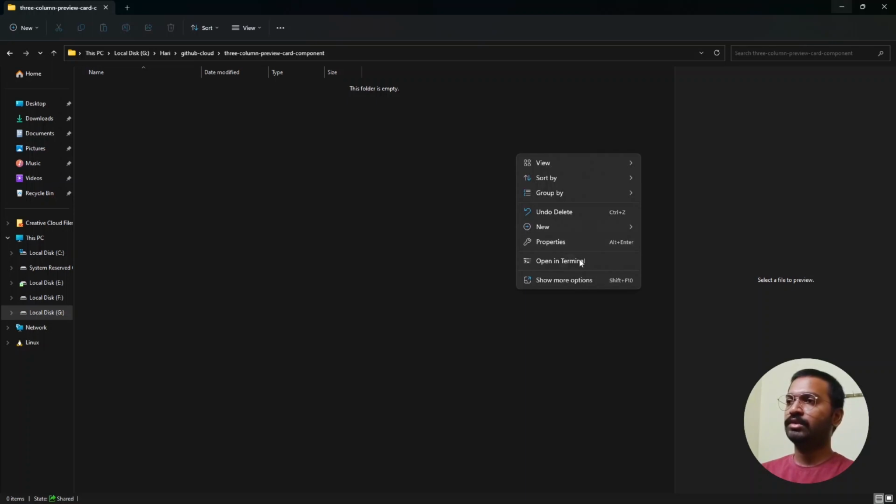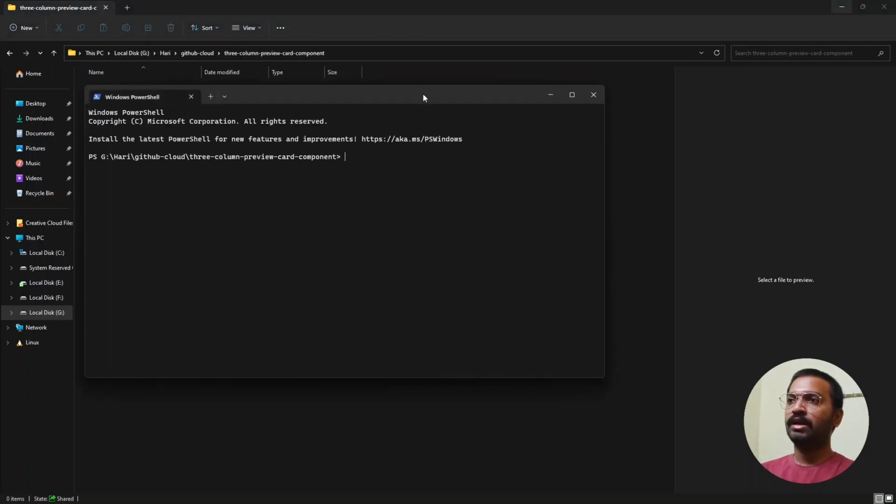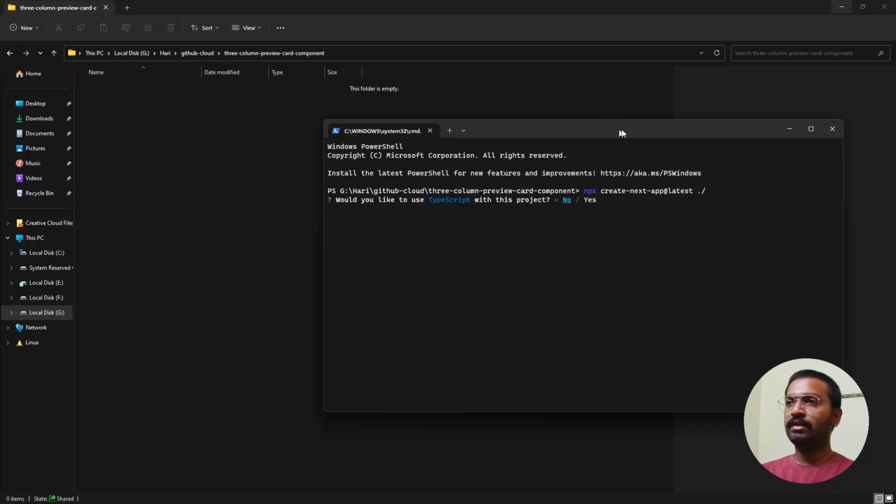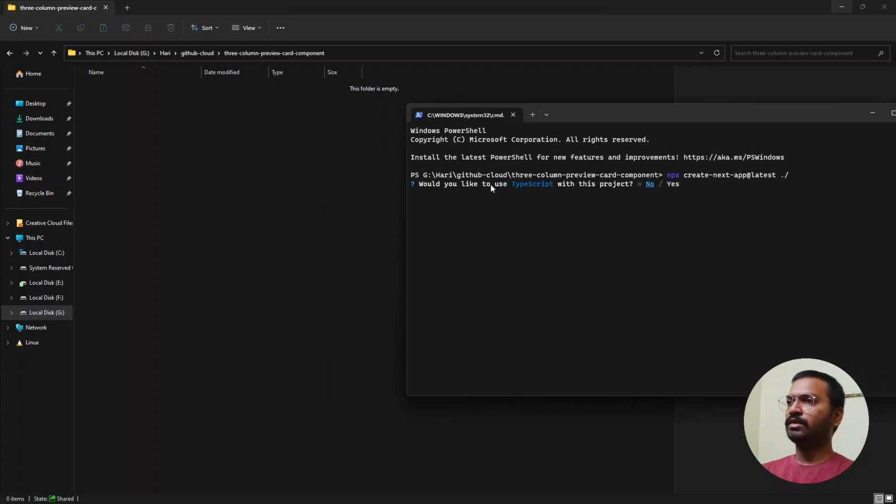So here I'm going to say open in terminal, and over here I can just say npx create-next-app@latest ./. So latest is going to get us the latest version of Next.js, and ./ is going to install this in the current directory. So I'm going to say enter, and now we've got a few questions. It's asking us, do you need TypeScript? I'm not going to be using it. I'm going to use JavaScript.